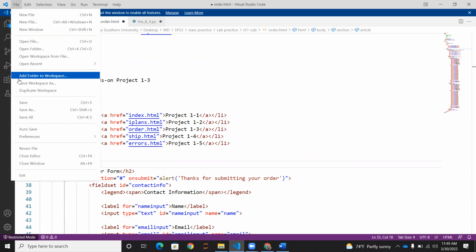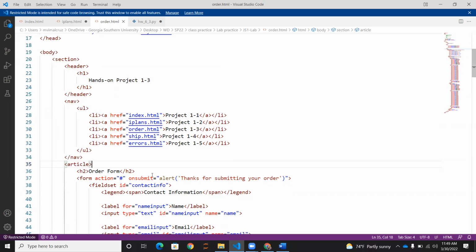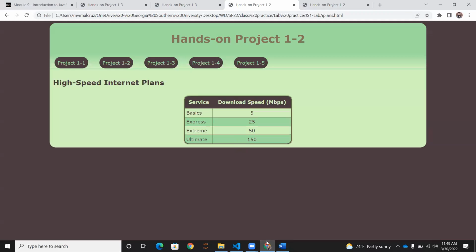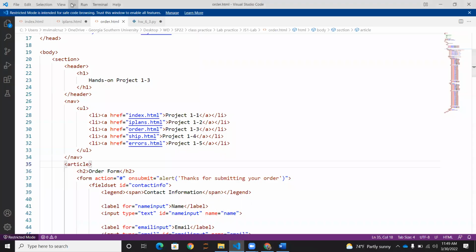Save this. We simply added that event as an attribute that uses the alert method. Next, save the order.html and test it in the browser, click the submit button and see whether it does all those things. It seems like there is nothing much we have to do. It is simply adding that, then the other stuff will be added automatically. So it is only adding this single code, single attribute. Let's see how it works.